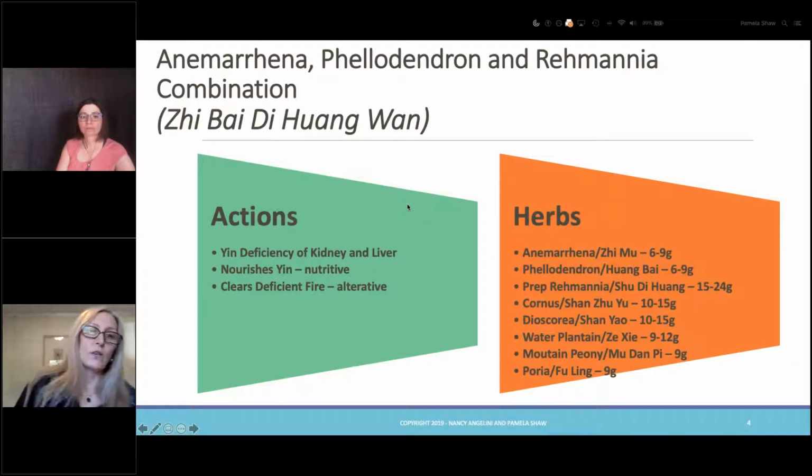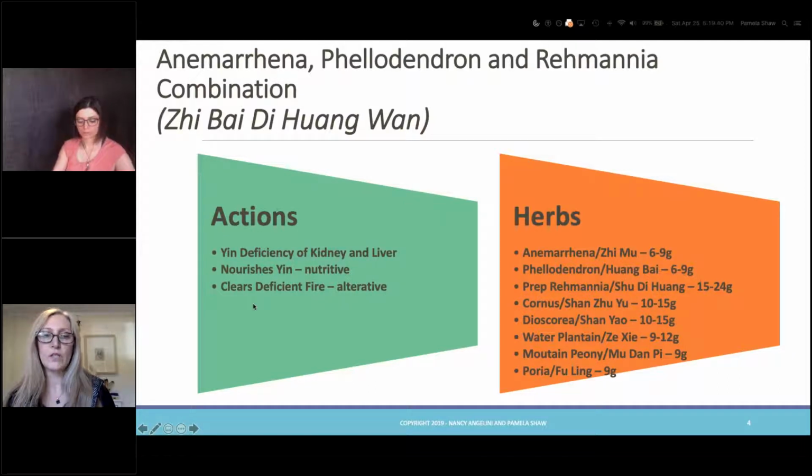So, its actions: it's for yin deficiency, kidney and liver yin deficiency, nourishes the yin, it's a nutritive, it clears deficient fire. So going back, if you're thinking, well, how do I tell the difference between Rehmannia 6 and Anemarrhena? There's a little bit more deficient fire. And so this is a formula that we often use for menopause and andropause, and steaming bone disorder.